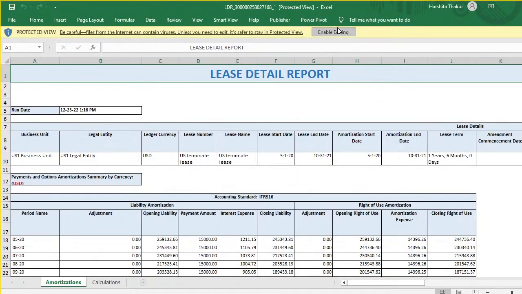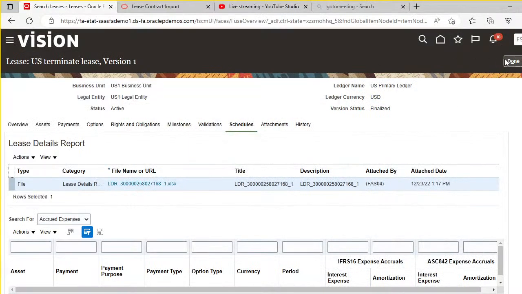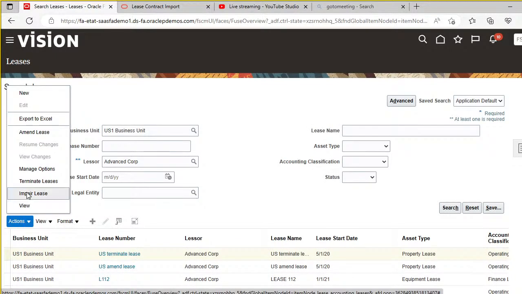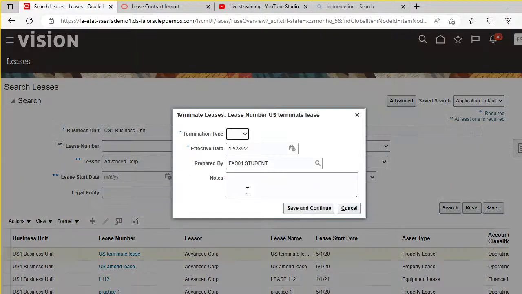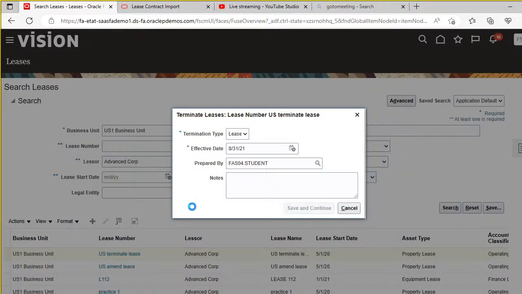So this is our lease detail report. Fine, now let's terminate this lease. For that, select the lease, go to actions and terminate lease. Termination type will be the lease, and the date will be like we are terminating it 2 months before, so it will be 31st August 21. Save and continue.